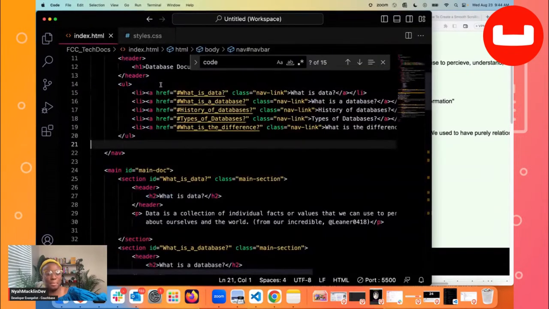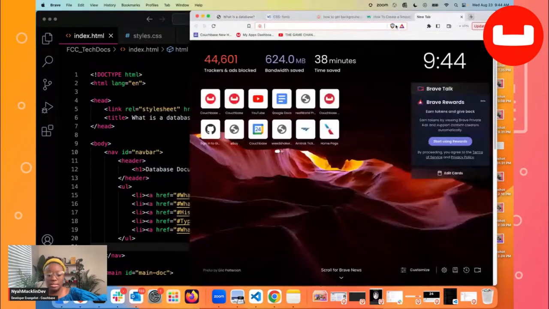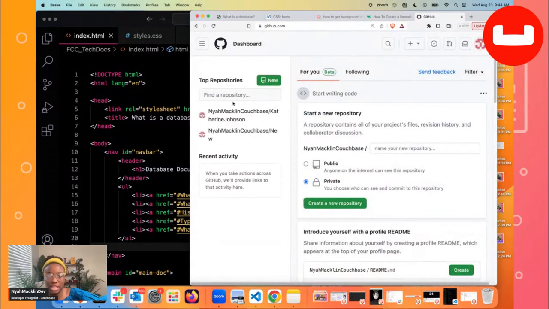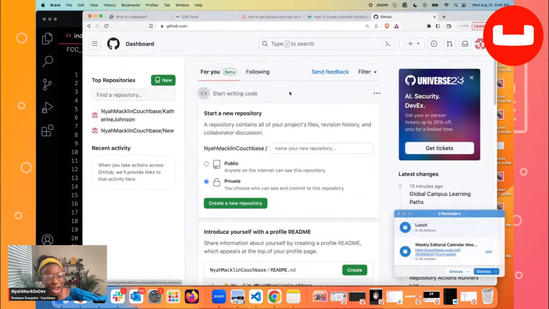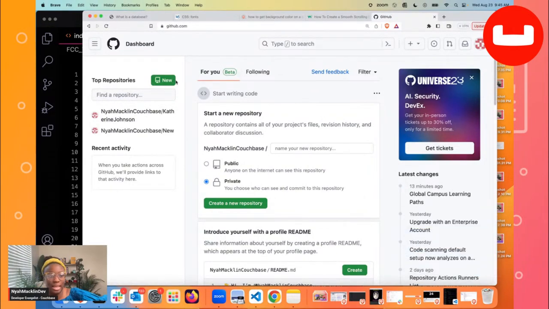So we have it. I'm going to go over to GitHub right now. I think I have it open. Yep. So we're going to go back into our GitHub session. Perfect. Nyah Macklin Couchbase. Remember, we did our Katherine Johnson project, so we're going to add another project here. We're going to add a new repository.